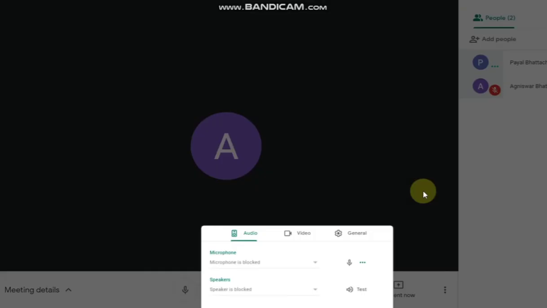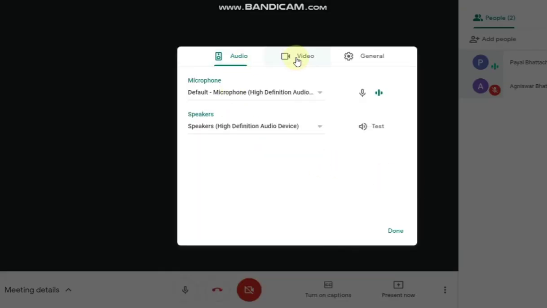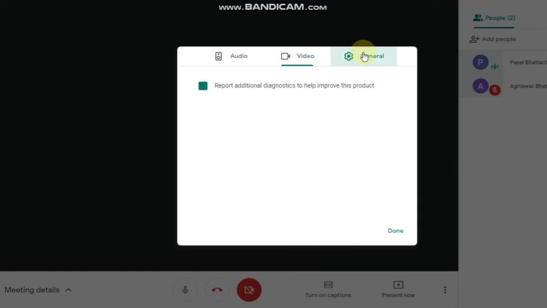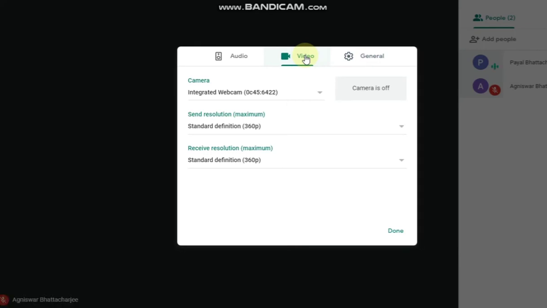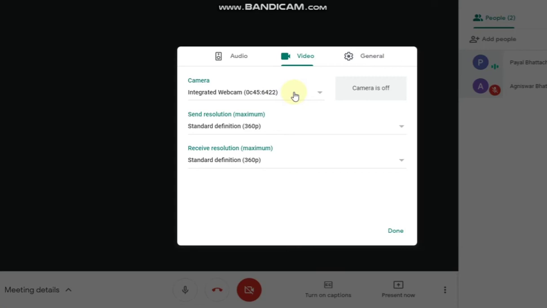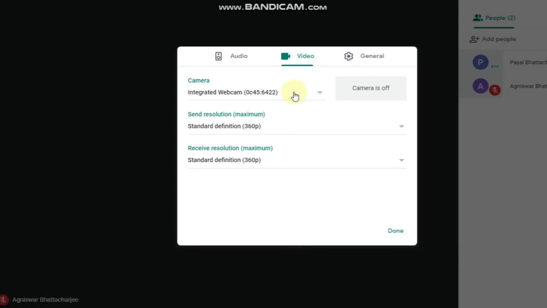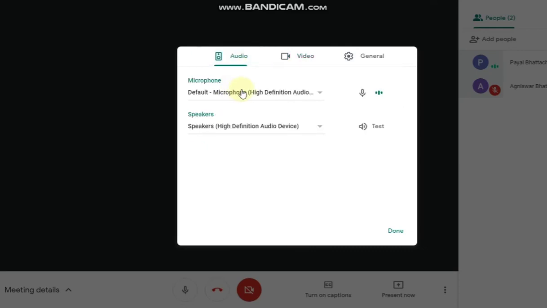Settings, you can click on settings. You can go for audio, video, change, general, whatever you want to change. You want to select the integrated webcam, if you have it in your laptop or any other webcam you have attached to it, you can click there. If you want to change the audio, if you have a default microphone, then it's okay. And if you want to add any other separate microphone you have in your desktop or laptop, then you can select it by clicking over here. Since I have a default one, I'm not changing anything.